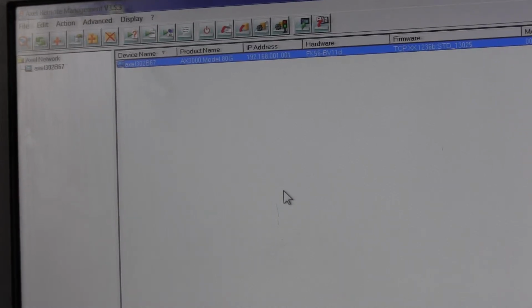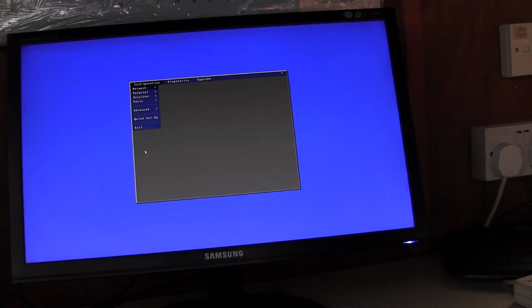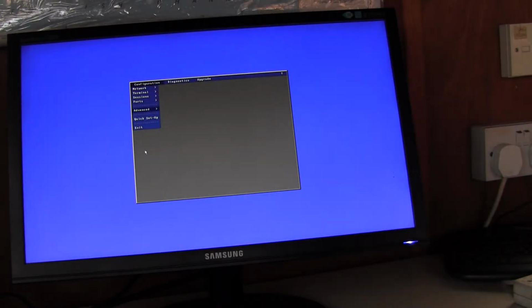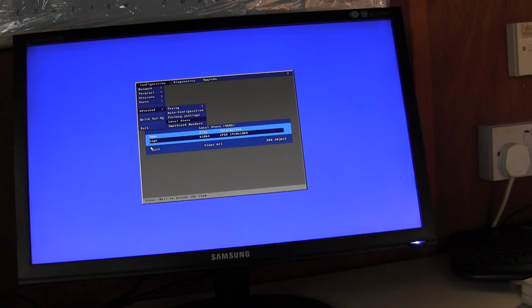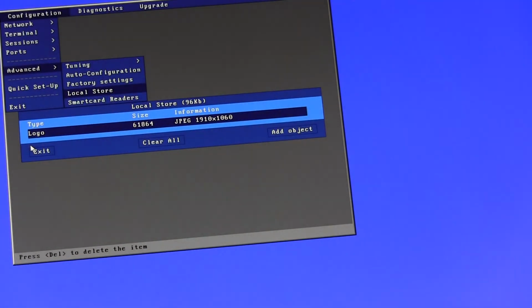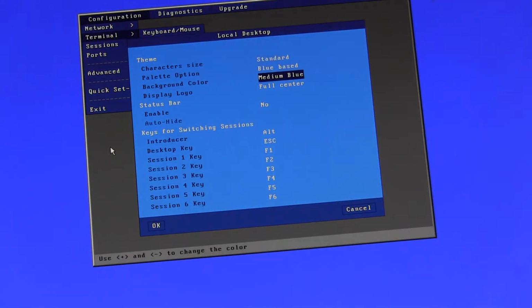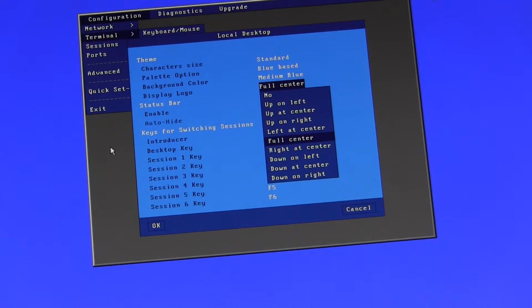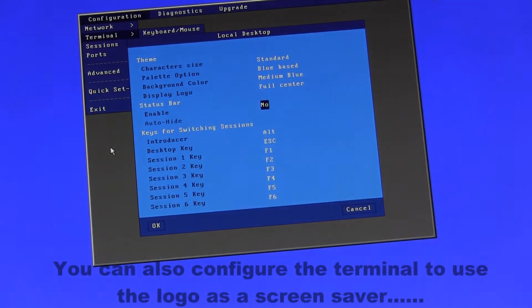The next step is over with the terminal. Okay, from the terminal, if you go into Setup, Advanced, Local Store, we can see our logo is stored correctly. It's a matter of going into Terminal, Local Desktop, and enabling the logo. Now, I've made a big logo that fills the entire screen. You could have a smaller one, and in that case you can then control here at which part of the screen it is positioned. So for a full screen logo, it'll be full center.